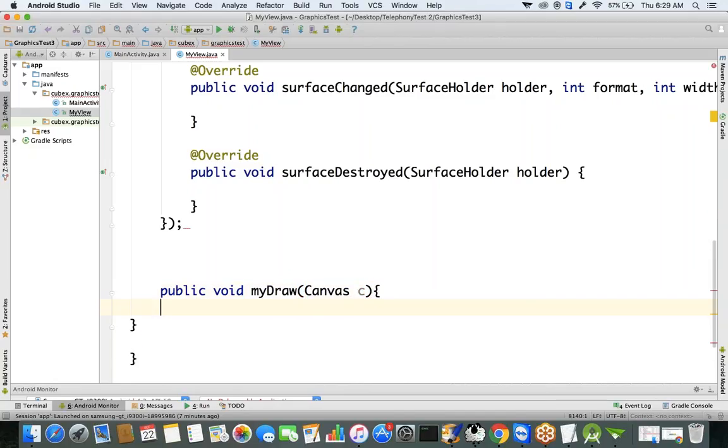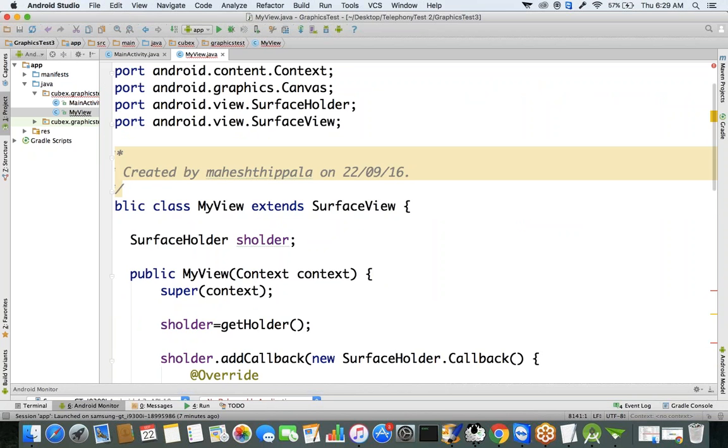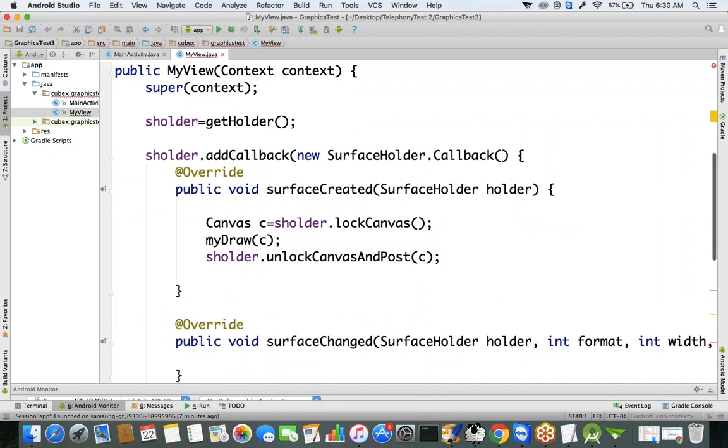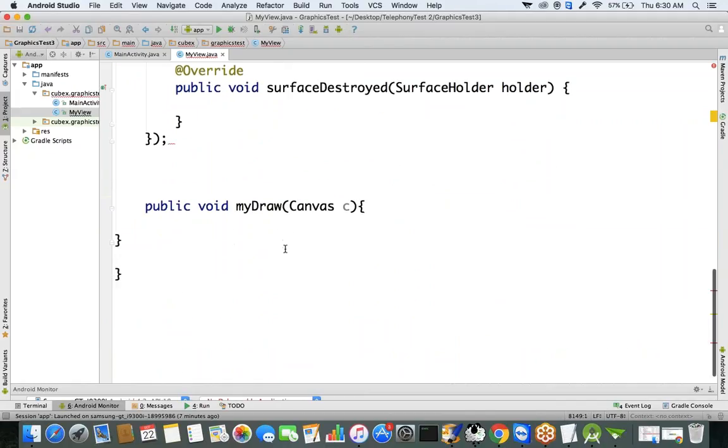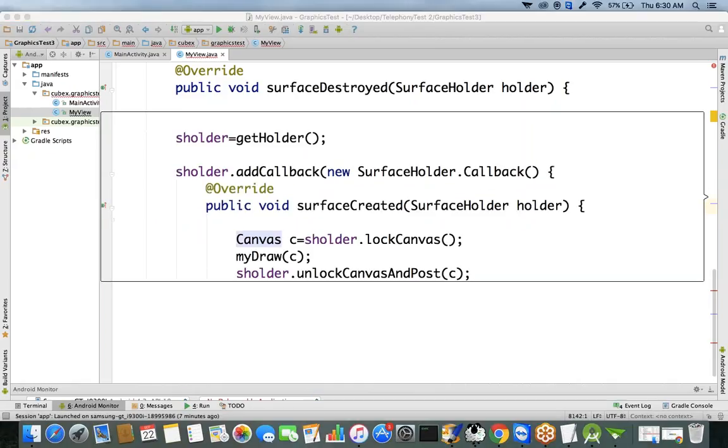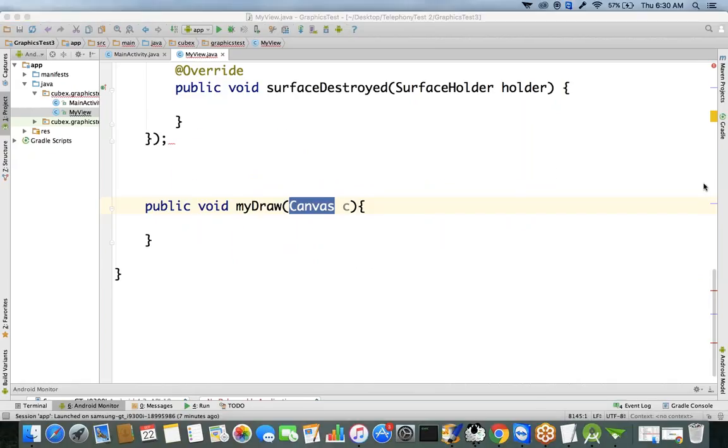What is the input parameter for this? Because here we are sending the canvas object as the input parameter. So we are creating a method which takes the canvas object as an input. Now in this myDraw method, let's write the logic. What logic do you want to perform in this myDraw method?